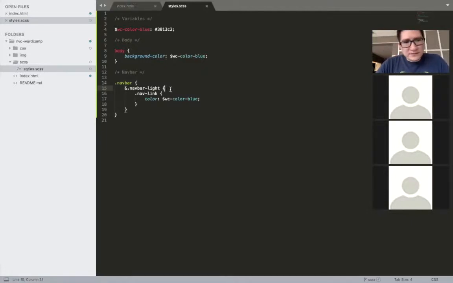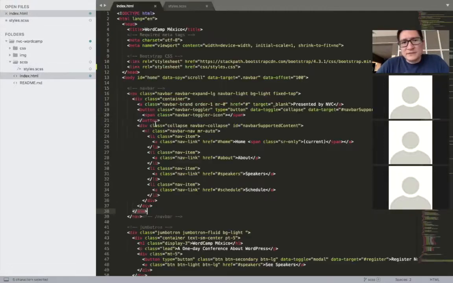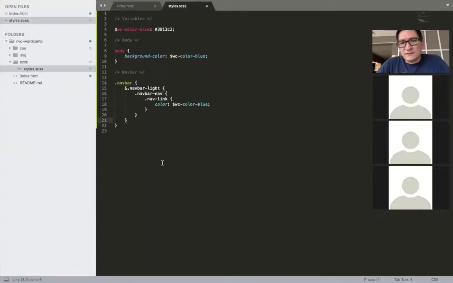There's still another layer I want to add just to be more specific. And notice how I'm indenting, and same concept with your HTML. You definitely want to make sure that all your code is structured as best as possible.